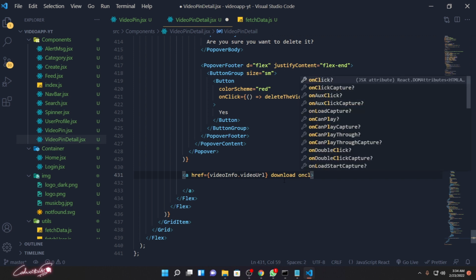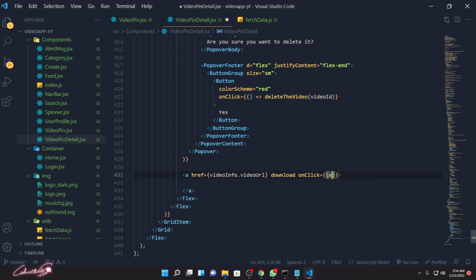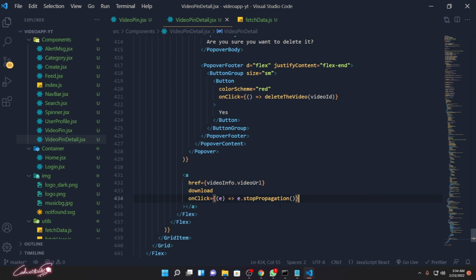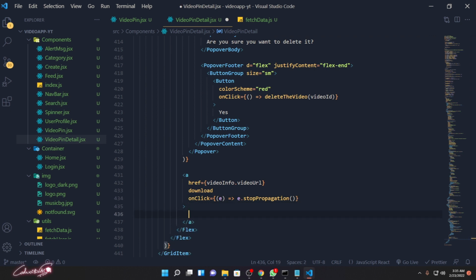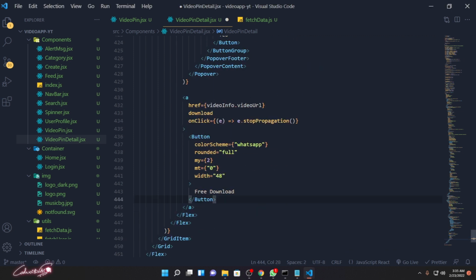And we need to stop the propagation also. It shouldn't propagate. It should simply download it. So we are going to say stop propagation. If we don't do this, this will reload the entire page, and we don't want that. So we are stop propagating that. Then I'm going to copy this button and paste it. So I just created this button over here.